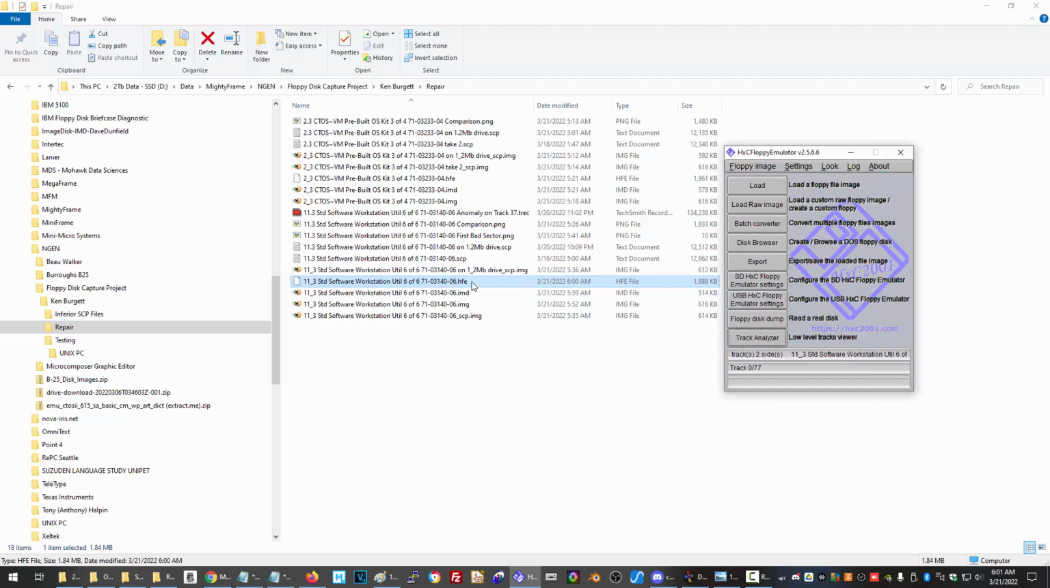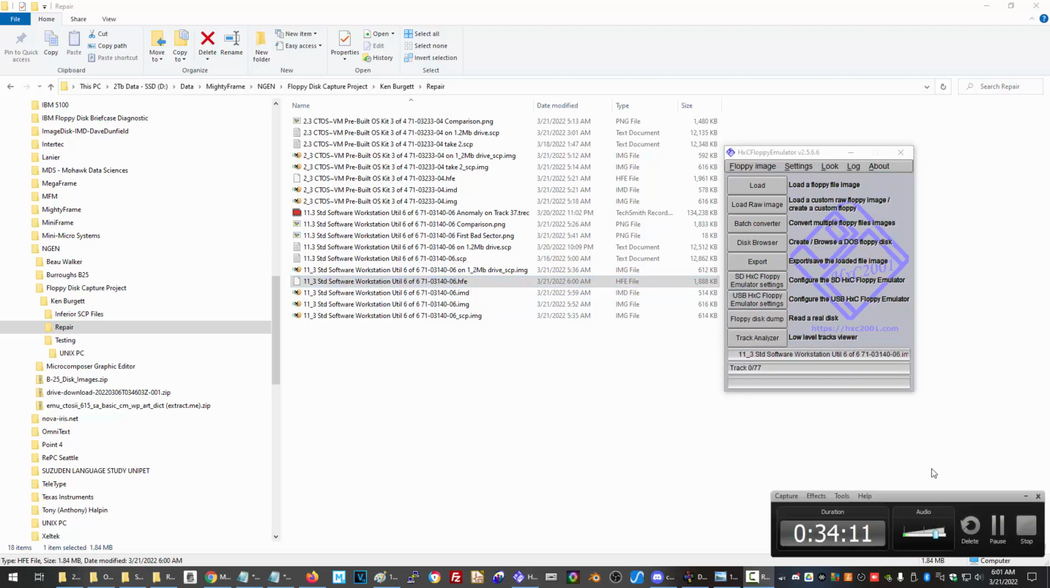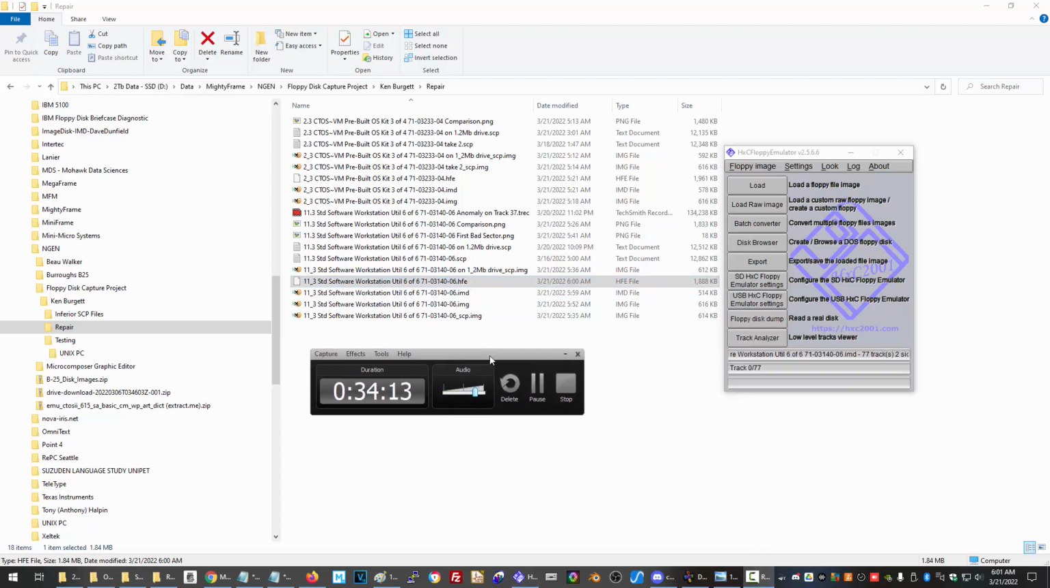So there it is. You've watched the very long, lengthy process now, which took me 34 minutes, to manually restore, manually splice together two partially good captures of a floppy disk.